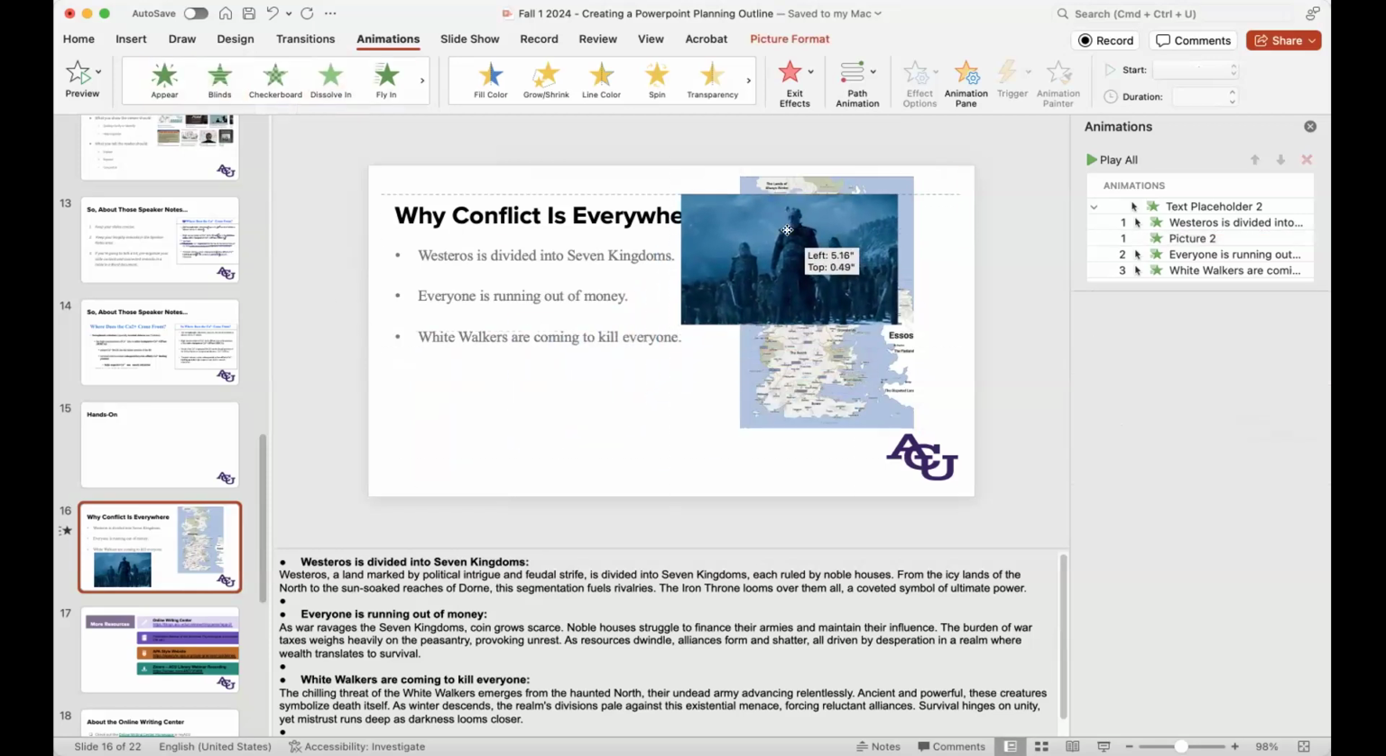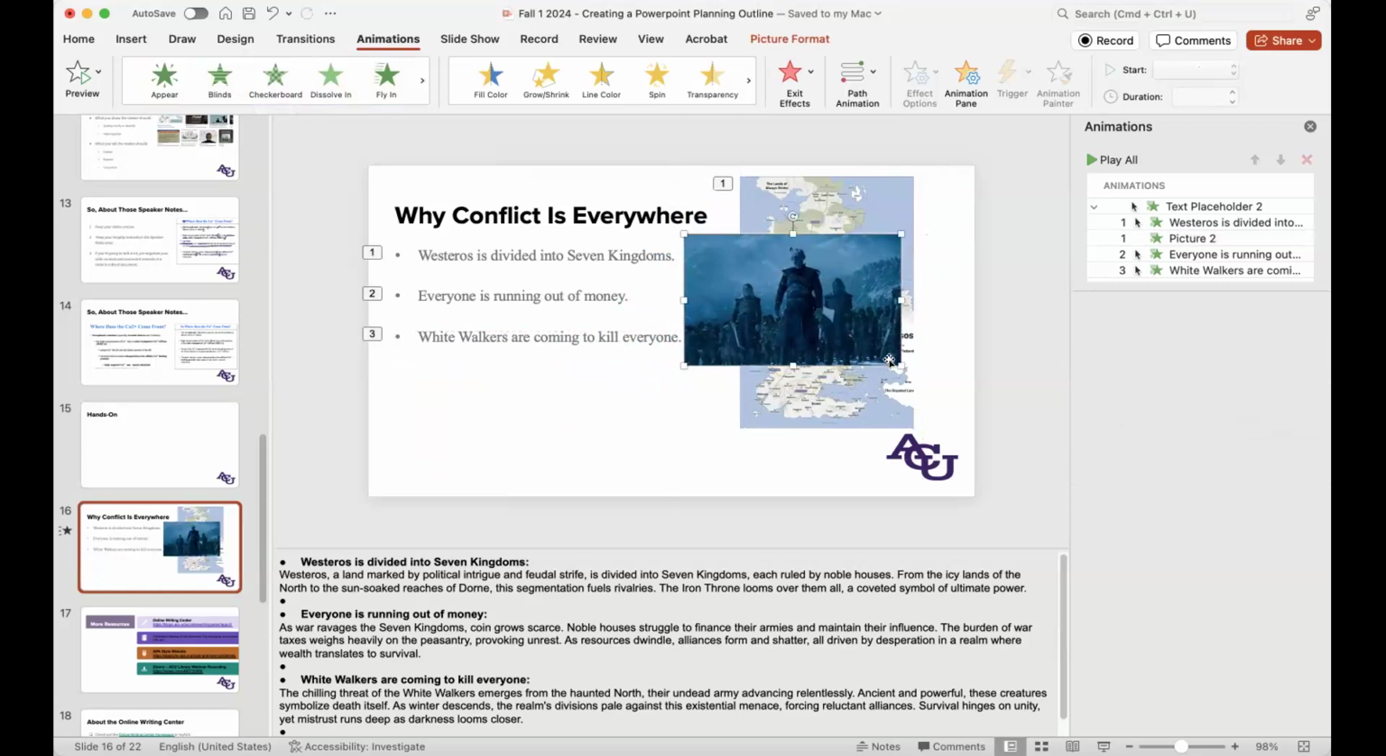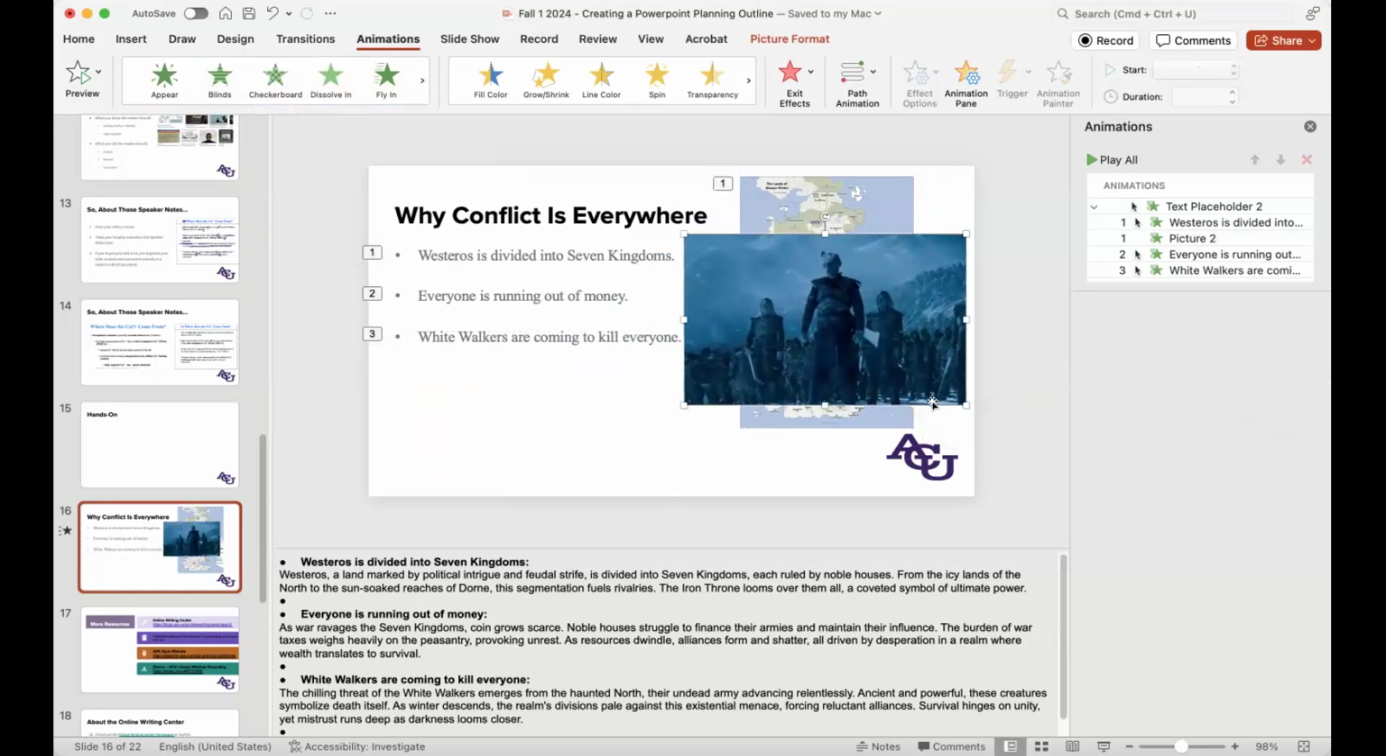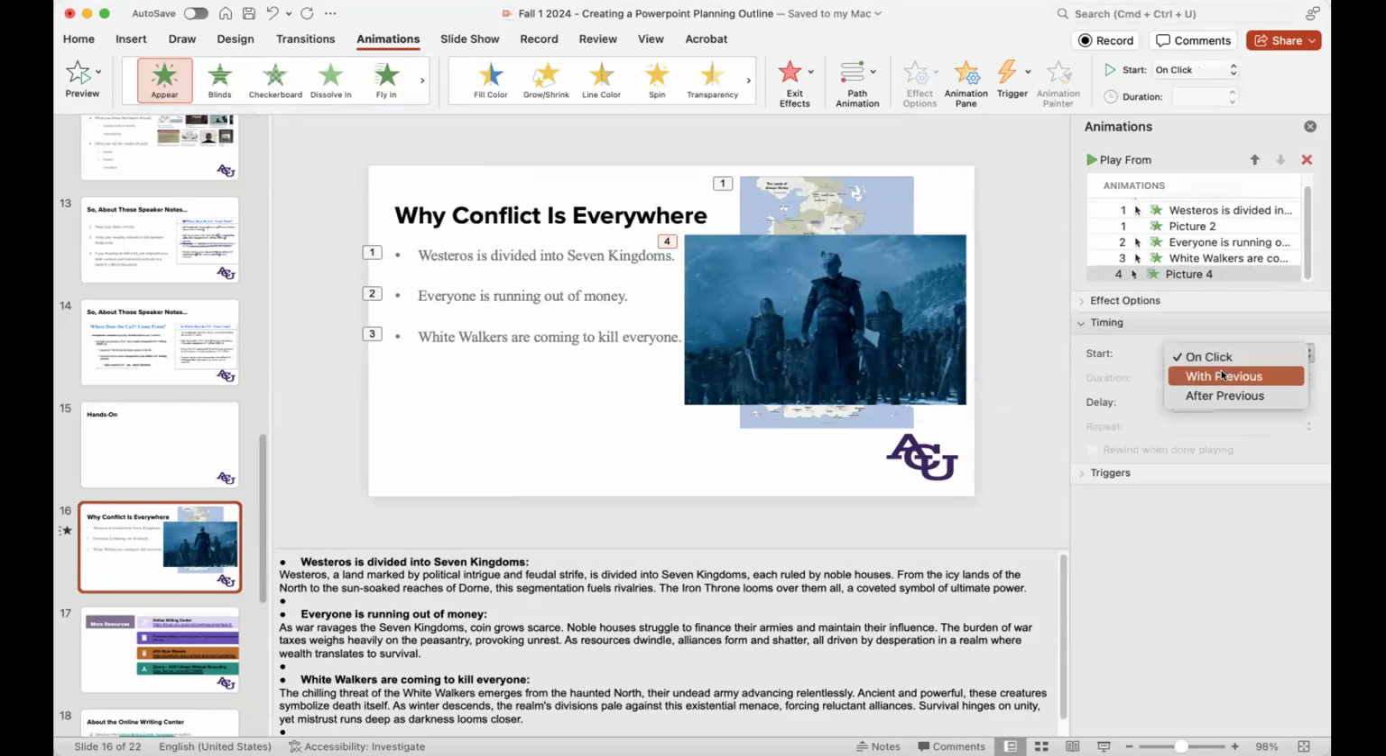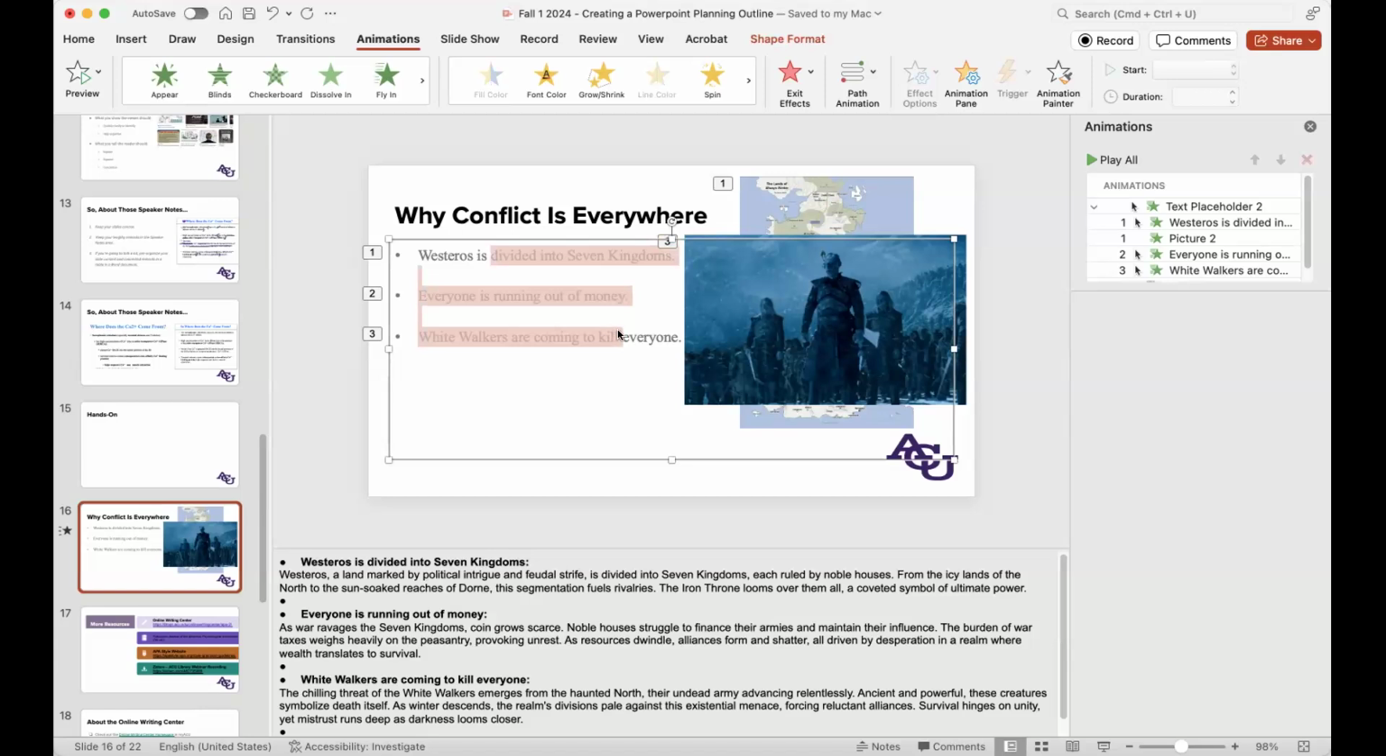And in fact, I'm going to have this picture of the White Walkers come in large and cover the map of Westeros. And I'm also going to set that to go with the previous one. All right, let's take a look at how that appears in the presenter view. And keep in mind, we did our content outline first. We know what we're going to say on this slide. And so with that, we went and made the visual formatting more clear, easy to read, and added some visuals for pizzazz. Okay.